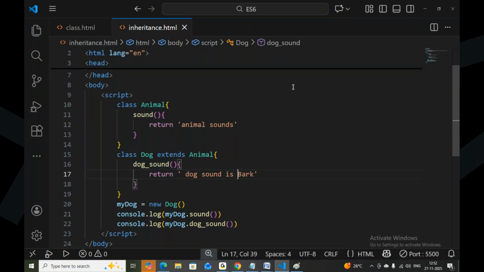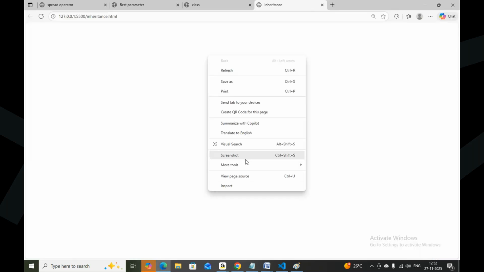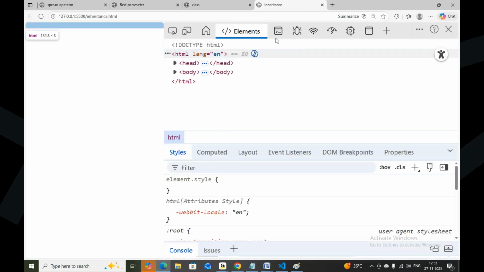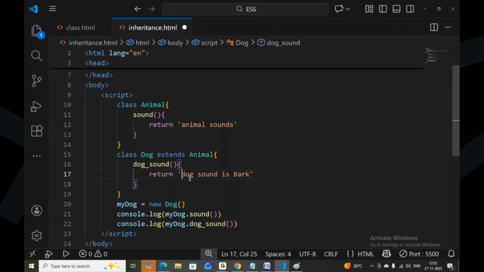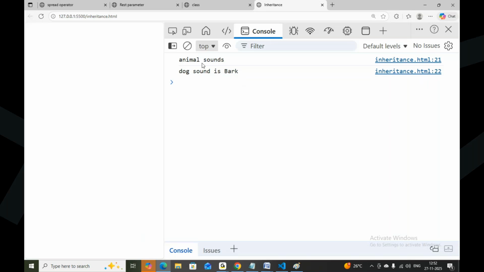Okay, let me execute this. How many methods can I call for this object? Just observe it. Animal sounds, dog sound is bark. How are two methods being called? Where are the animal sounds coming from?